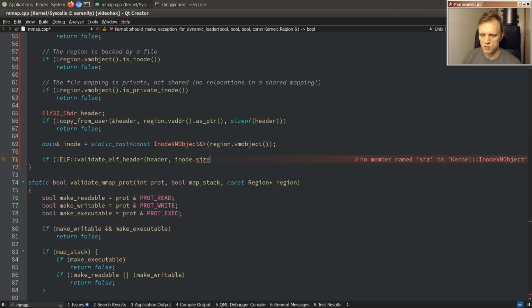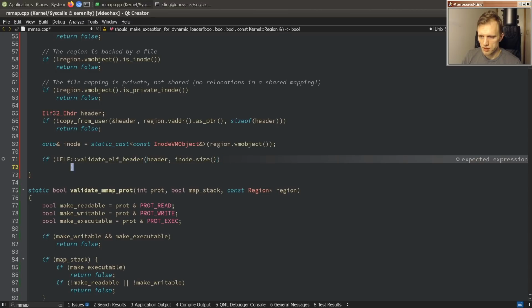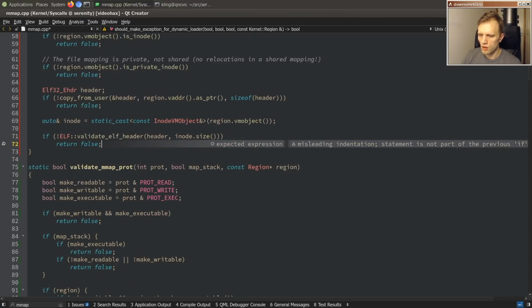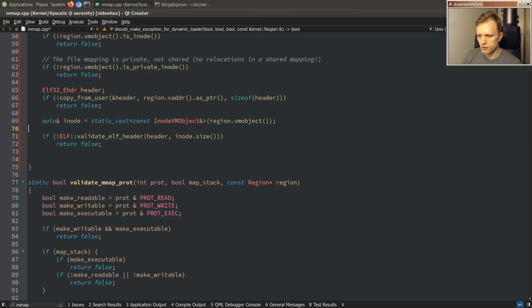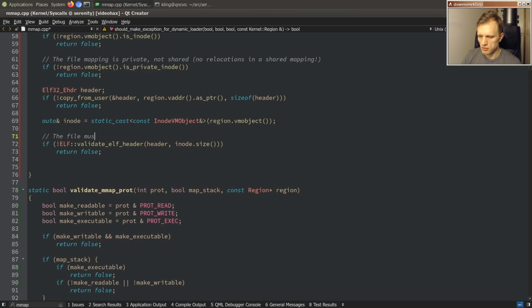Okay, so inode size. Verbose true, that seems fine. At least then it will tell us if validation fails. And then let's check if, wait, the file is a valid ELF binary. File is an ELF shared object.